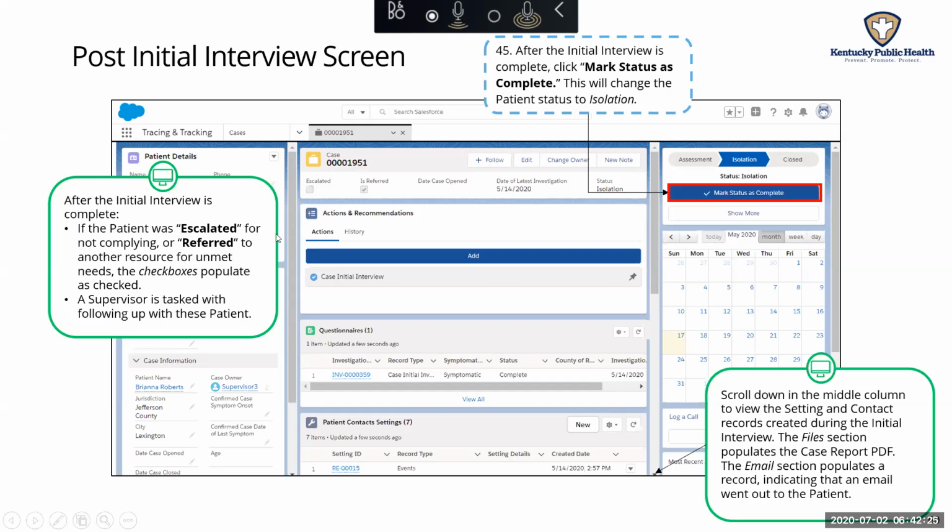And then that lets a supervisor know in the system that they're going to need to take action with this patient. In a similar manner, if you indicated in the initial interview that the patient has any unmet needs that they may need resources for, it will check this is referred box, which indicates to the system that a supervisor needs to follow up with this patient for any resources for unmet needs they may have. So just wanted to draw your attention to that as well.